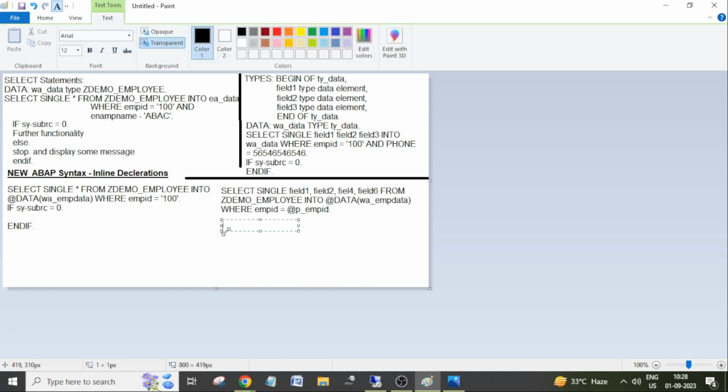Similarly, how can you select data into an internal table? Same. Select field 1, field 3, I'm taking some random fields from the table, field 7 from table name into table. Now we are selecting more than one record, right? We are not using select single. Into table. How to define the internal table? @DATA of it_data. IT or LT or IT.